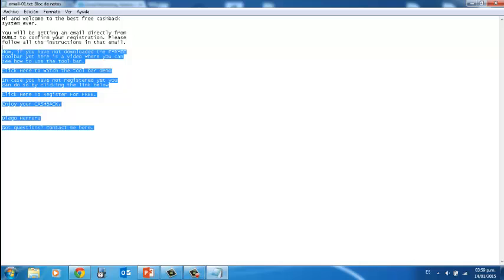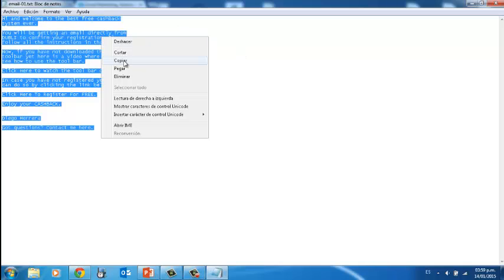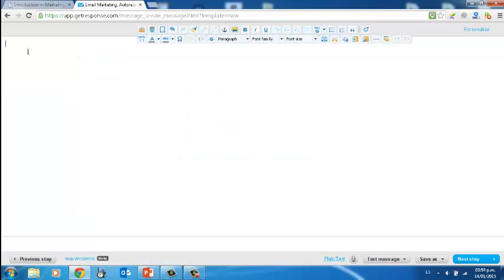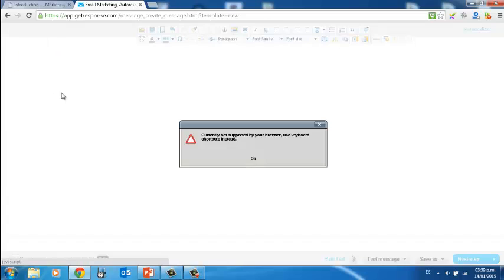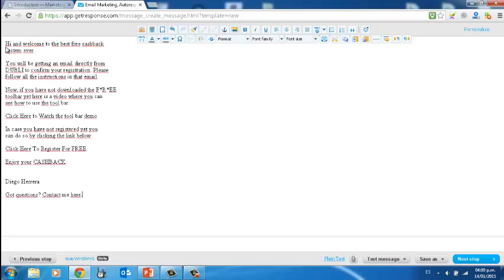But then you come here, select it and copy. I'm going to close it right now and just paste it here. We have to use the keyboard. In my case, Control V, and here it is. Now, why is it formatted this way?